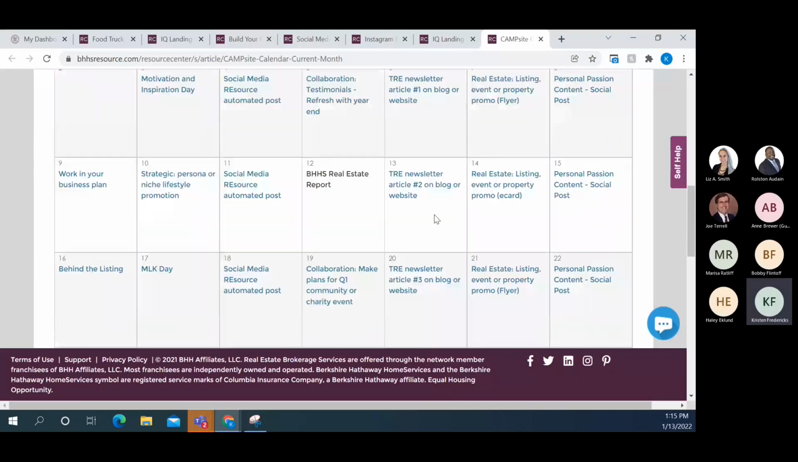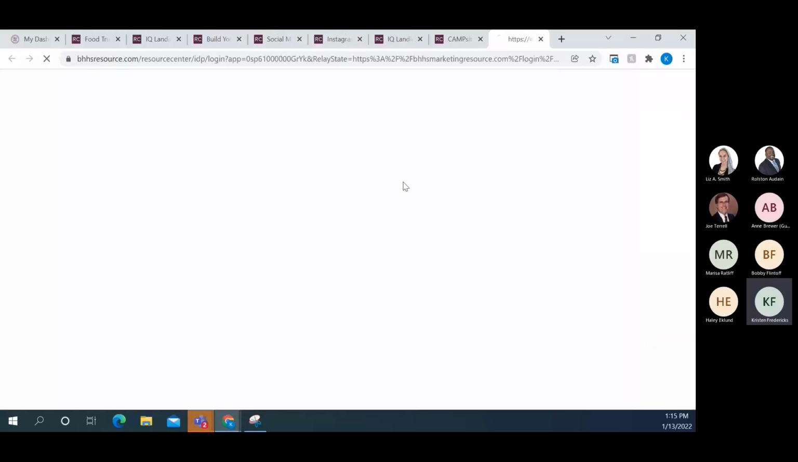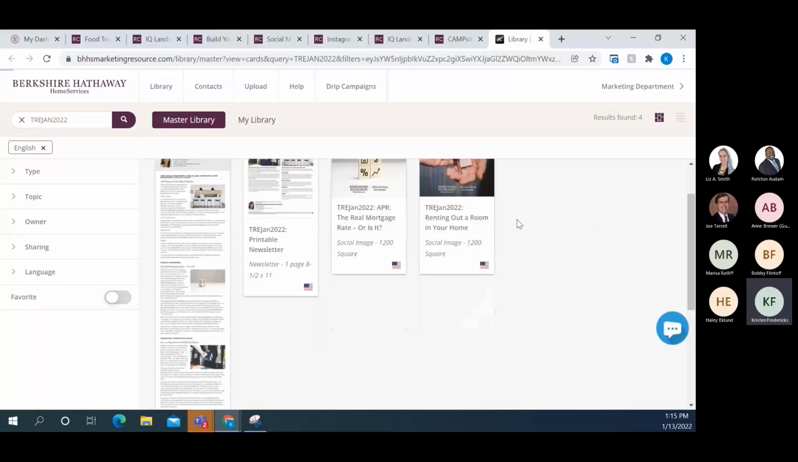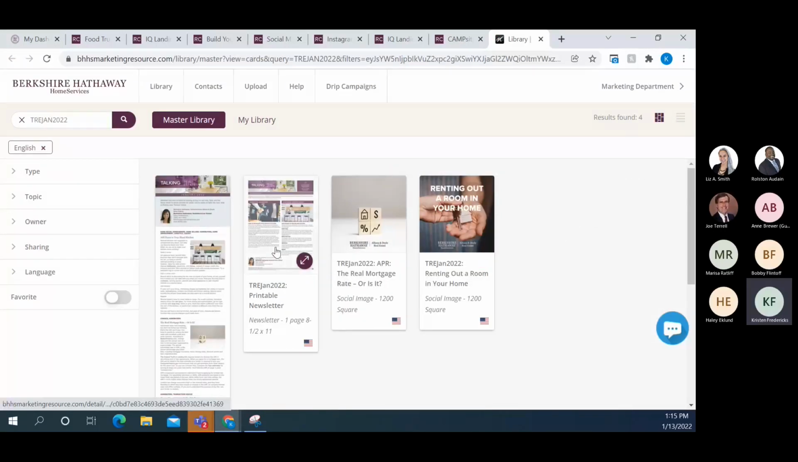So for example, we're on the 13th, and it wants us to post newsletter article number 2 on our blog or website. So this is our to-do for the day. If I click this, again, they're just giving you all these resources. You don't have to think about it. You don't have to go out and source your own content. It's giving you an article. So here's article number 2.